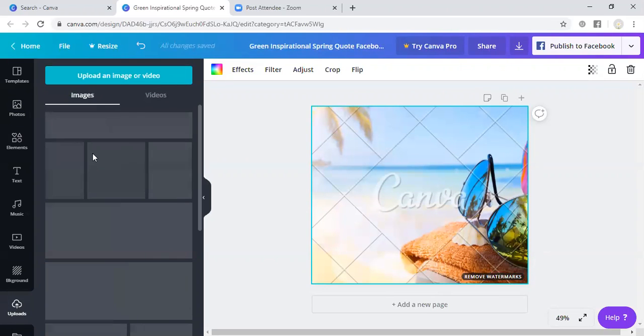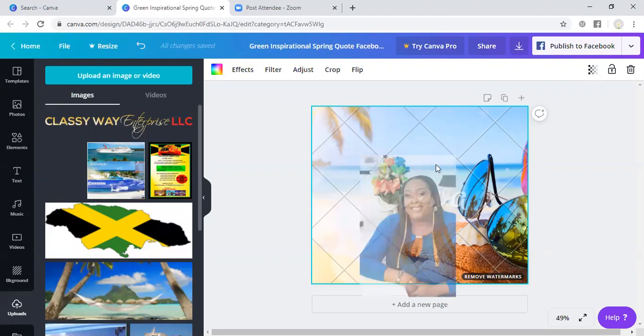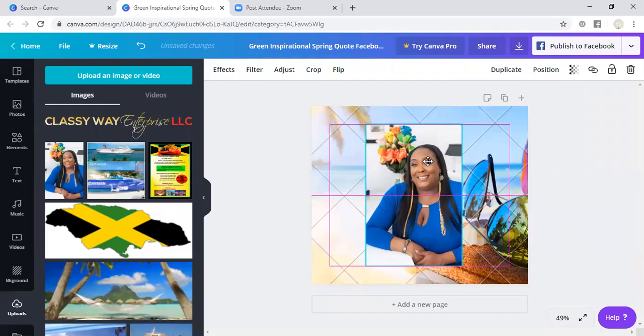Let me see my uploads. Now, another thing I want to teach you real quick is if I wanted to use this photo and put it in here, I want to remove this background.